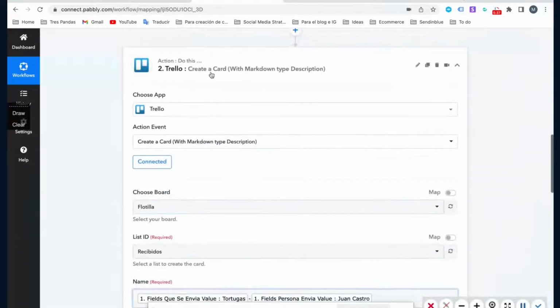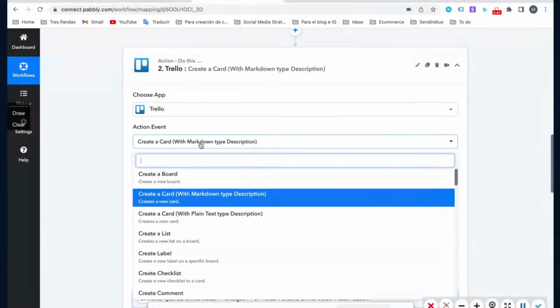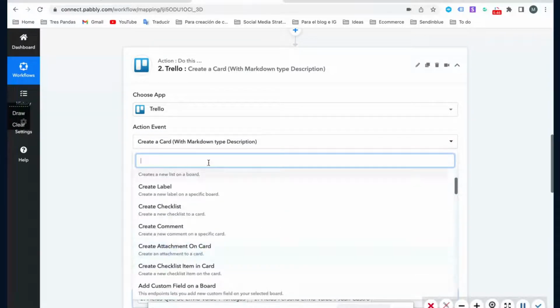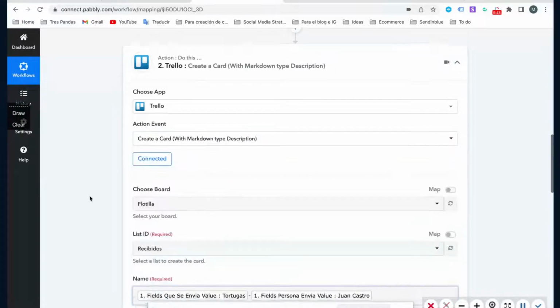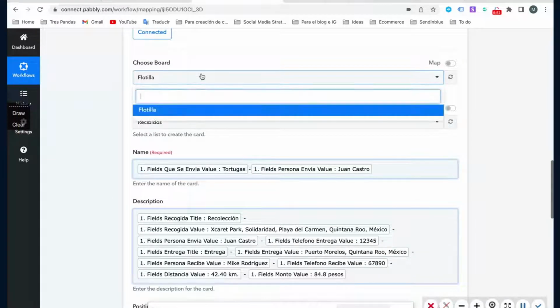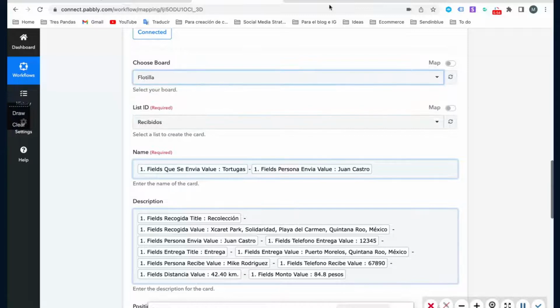So once I connect Trello with Pabbly, then I will choose what the action is. So for me, it's create a card, and I will be able to match also. Well, first, I need to choose which board, which is this board called Flotilla.